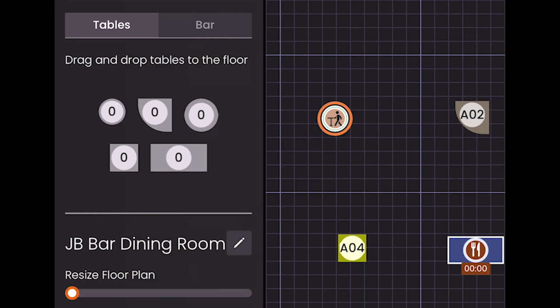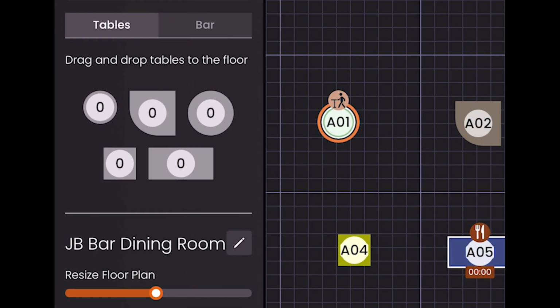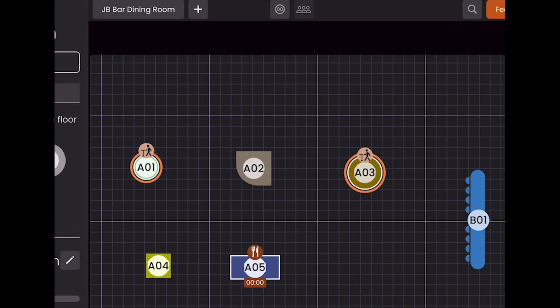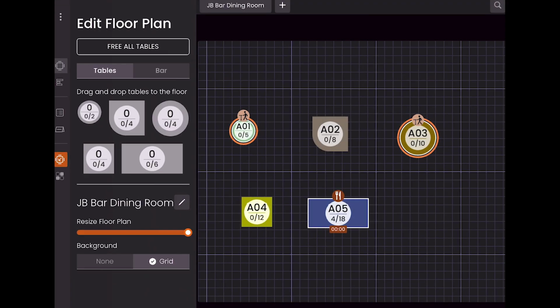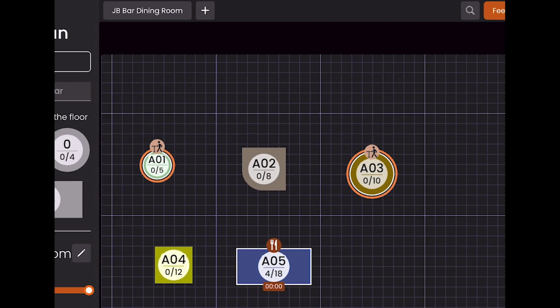Resizing the floor plan to minimal view shows party status, table numbers, and total seats. In medium view, you'll see table numbers and total seats. In maximum view, all details appear directly on the floor plan.